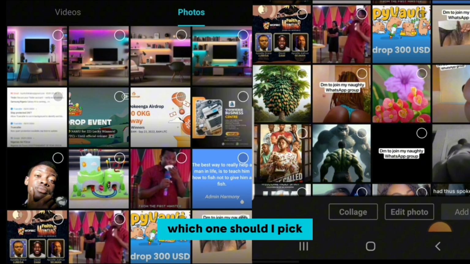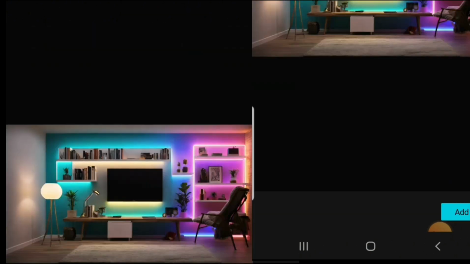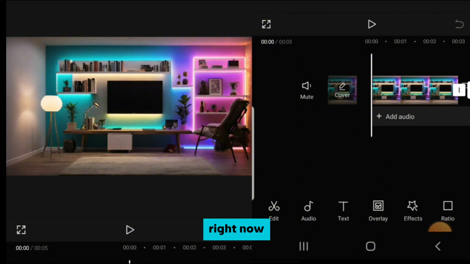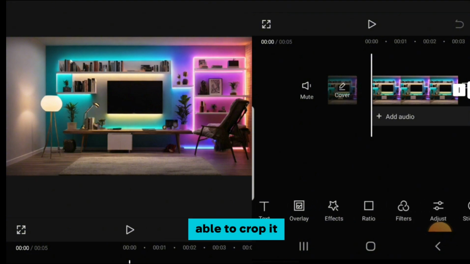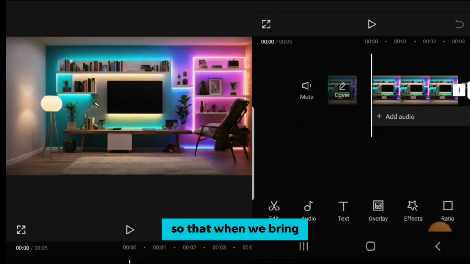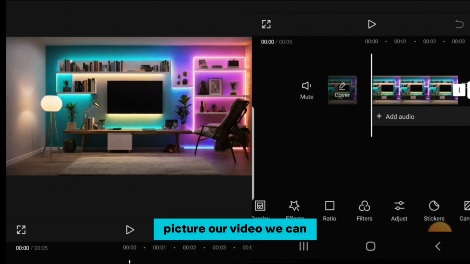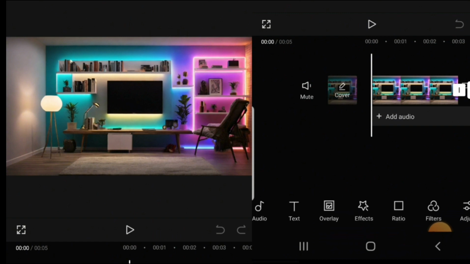Which one should I pick? Okay, I think I love this the most. Yes, we pick this, and then we add it. Okay, so it's adding. Yeah, so we have it right now. Now that I've added it, I think we'll be able to crop it a little bit so that when we bring the major picture video, we can.